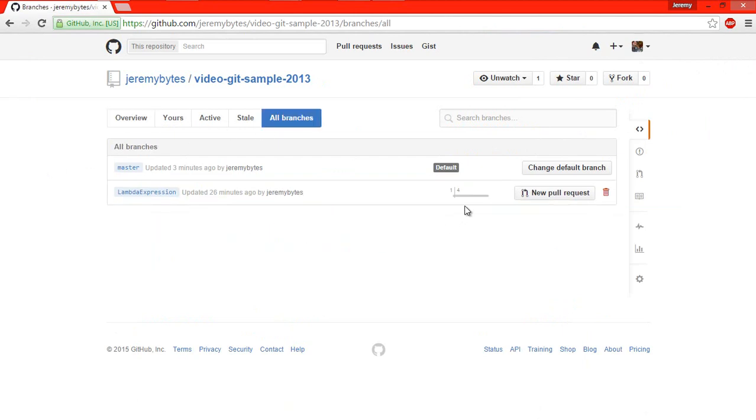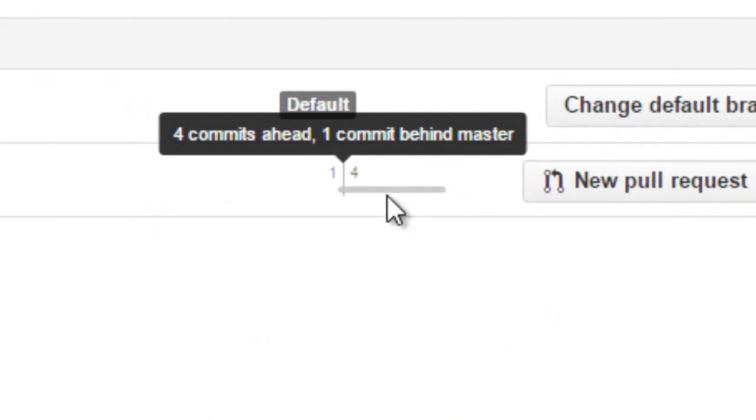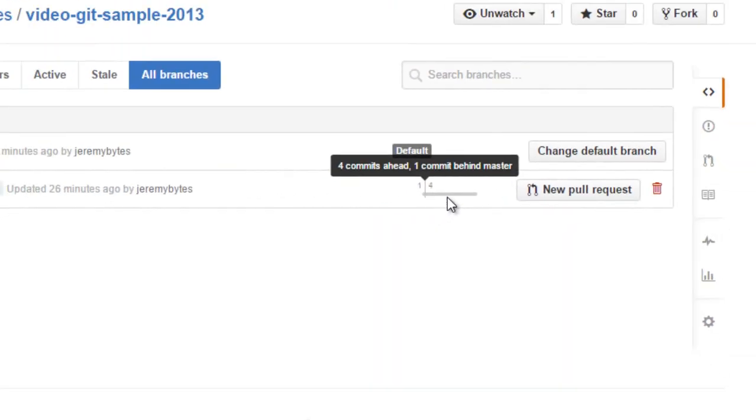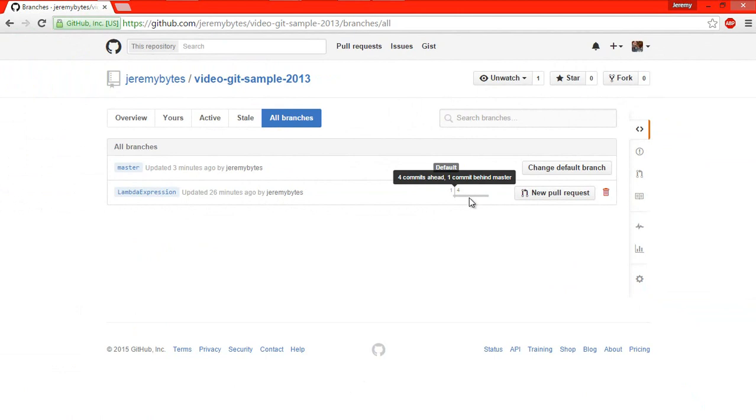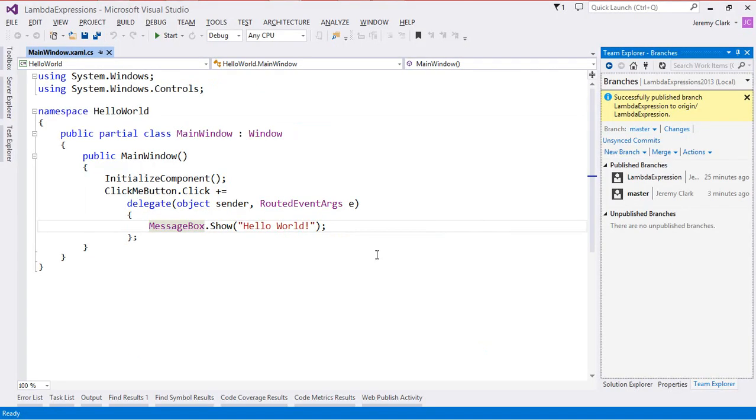Now if we look at our changes, we'll see that our Lambda expression is still 4 commits ahead, but now it's 1 commit behind. And that's because we added that README file to the master branch, which is not on the Lambda expression branch. Now really what I'd like to do is merge the changes from my Lambda expression branch into the master branch. And for that, let's go back to Visual Studio.